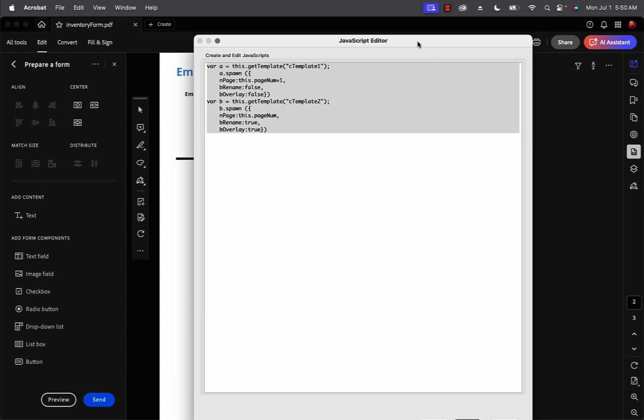we've already spawned, okay? And here, once again, we don't want to rename these fields, and we don't want to overlay this page on top of the other one. This one is the C2 template, and this one just says this page number. In other words, I'm going to page one here, and then I'm going to stay on that page. Then I'm going to rename my fields, and I want to overlay this page on top of the other one. Okay, so let's take a look at how we do that.